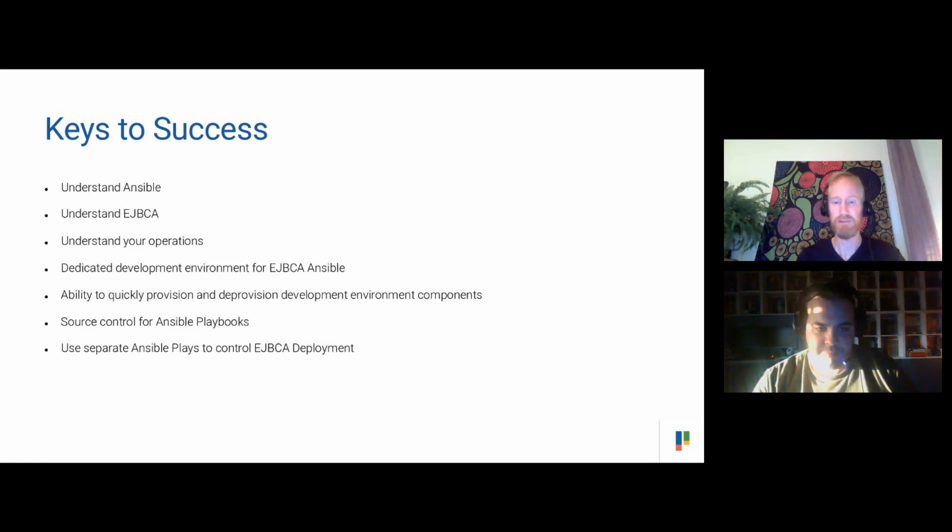As Edgar also mentioned, they're using virtual machines, so you can have an environment that Ansible can use to spin up new machines, take them down when needed, etc. Of course, you want source control. Git is a good example of that, but some organizations use something else, which is fine too. And use different plays for the different components.